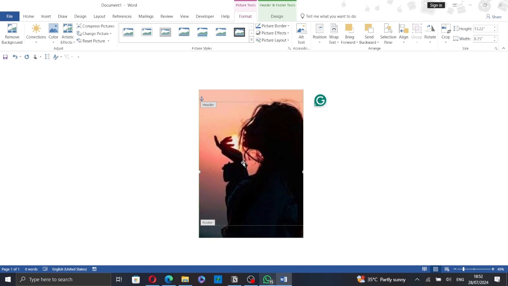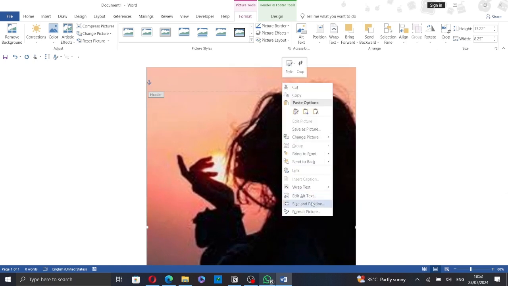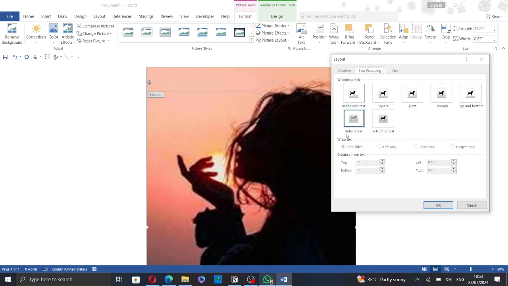And once you're done, right click on the picture and select size and position. And here make sure that the lock aspect ratio and relative to original picture size are checked. Then go to text wrapping and select behind text.